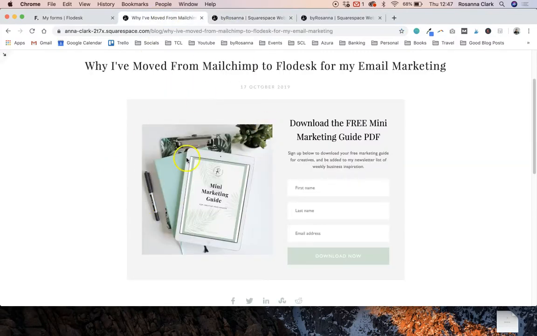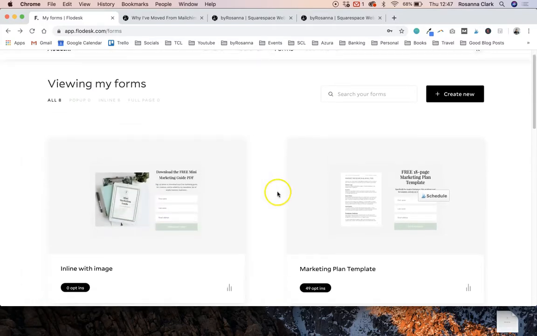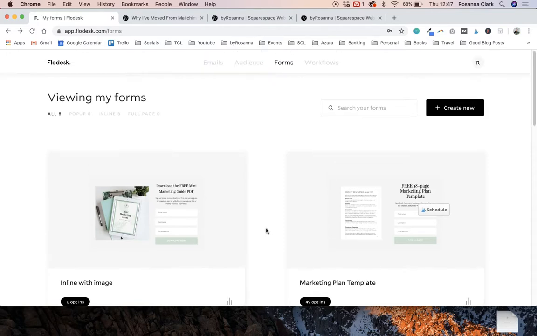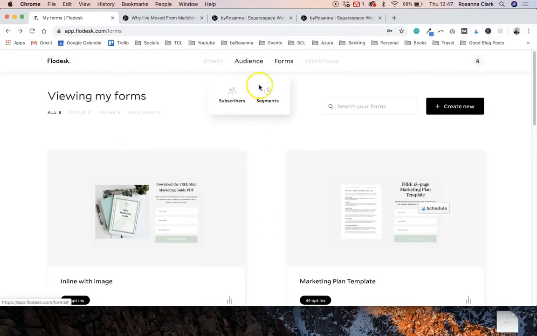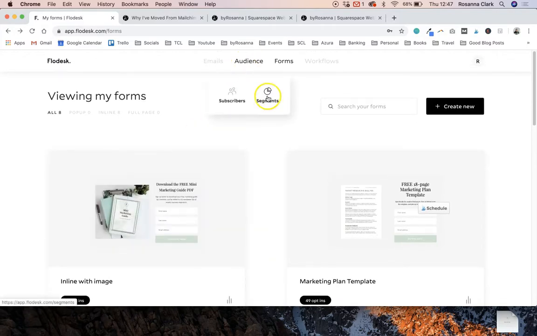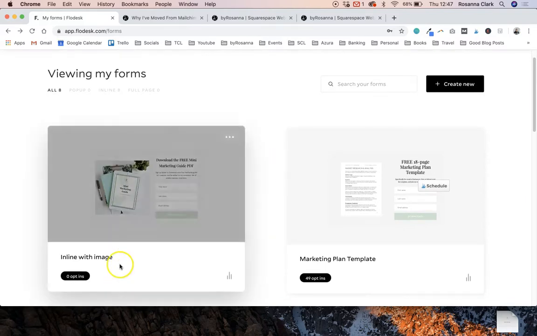But as you can see, you can create a whole load of different designed ones and as many as you like. And it's really cool because you can see exactly who's opted into which form, and it will tag people with the correct segment once they have subscribed using a certain form. So you can also filter your audience by who has opted in with which form, which is awesome.